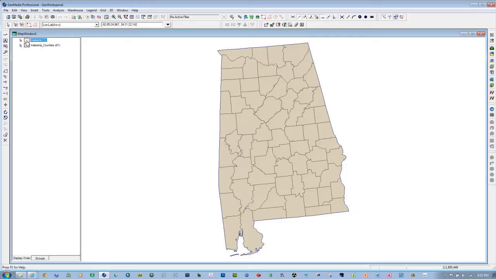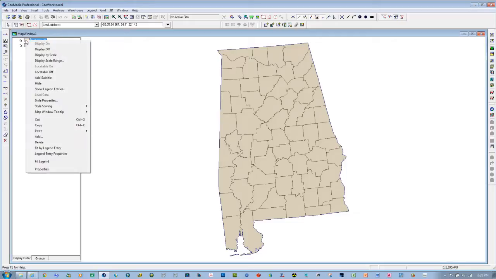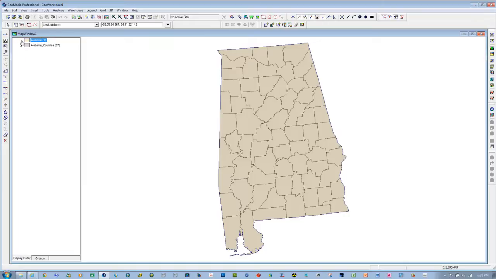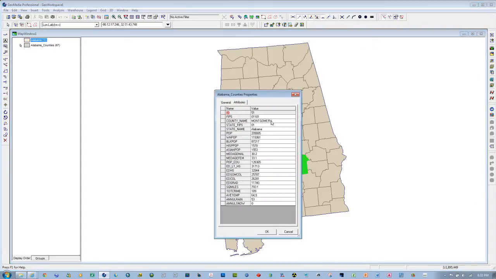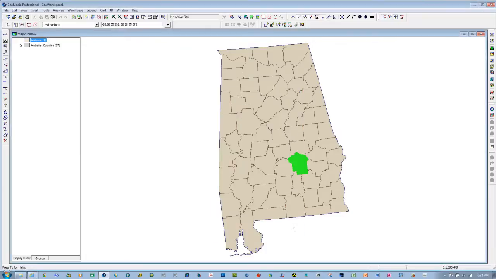How can we fix that? We can do two things. We can right click on this particular symbol, go down here to locatable off, and left click. You notice the arrows going now. So now, even though the state is still on the top, look what's happening. I'm into the counties. There's Montgomery County with everything that's in that table. So locatable. Let's go ahead and turn locatable back on.